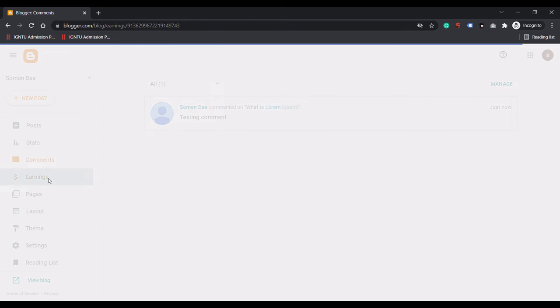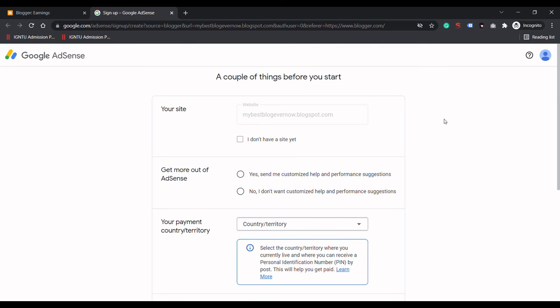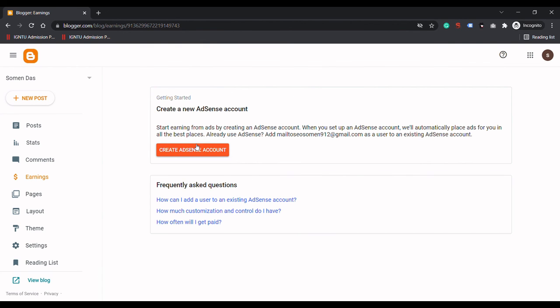Okay, the next option is earning. This is the most important part of the blog, because everybody wants to earn online, right? Google also provides an option to link our AdSense account to this blog. For that, we click on create AdSense account. Here we need to create a profile and give all the bank details. After creating the profile, from here we can apply for AdSense. When we are done with everything, our website will be in review mode.